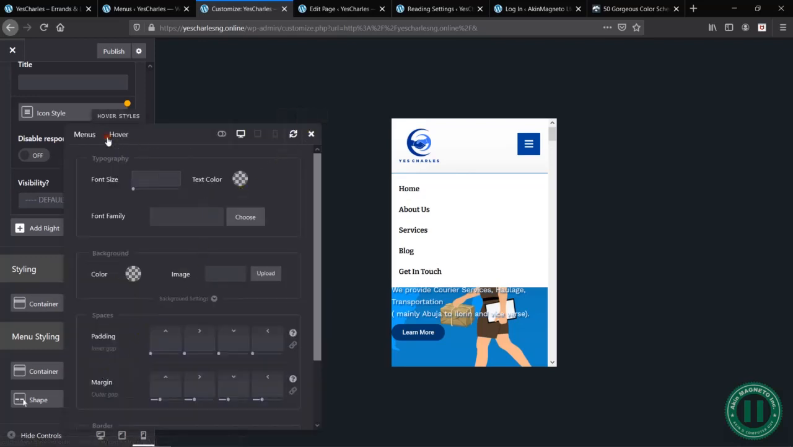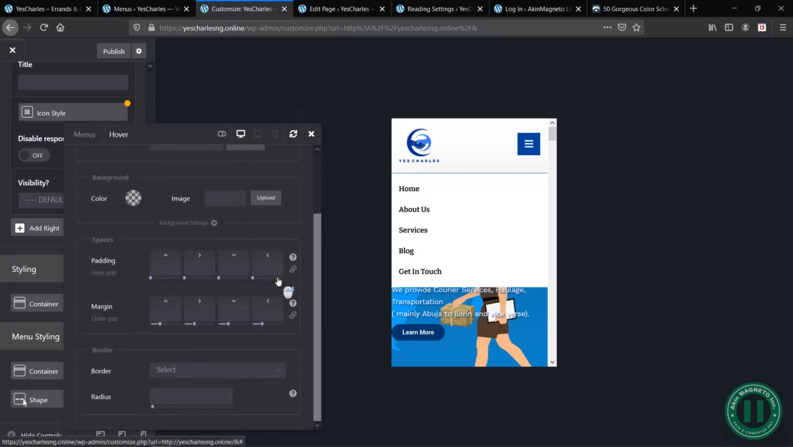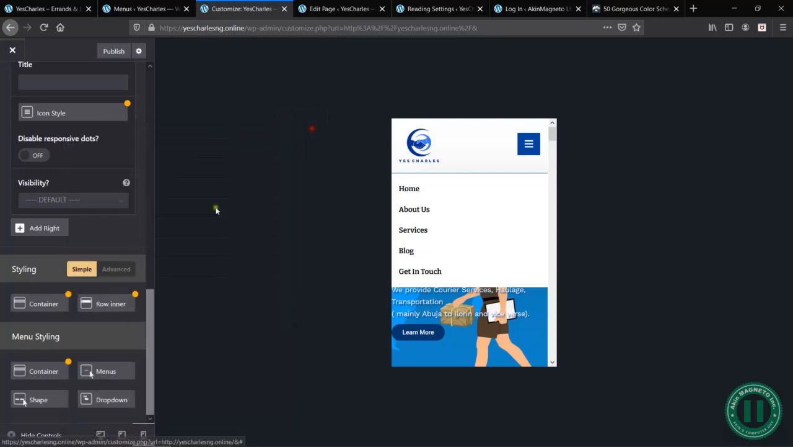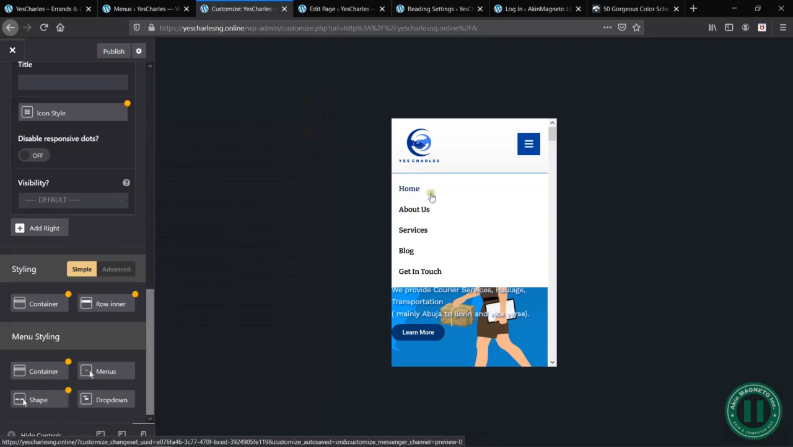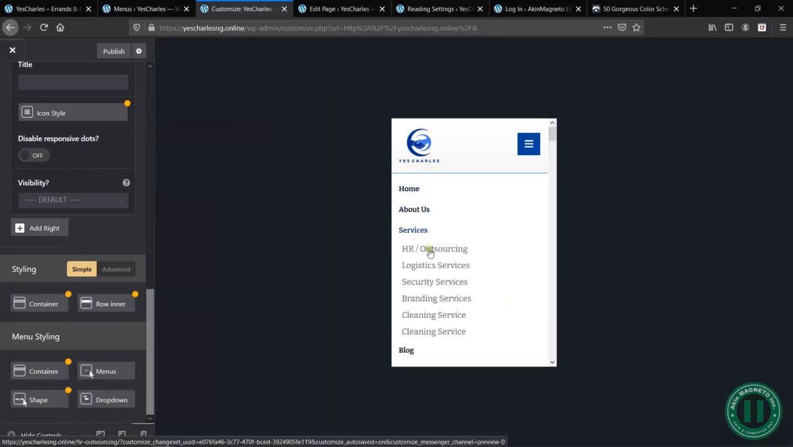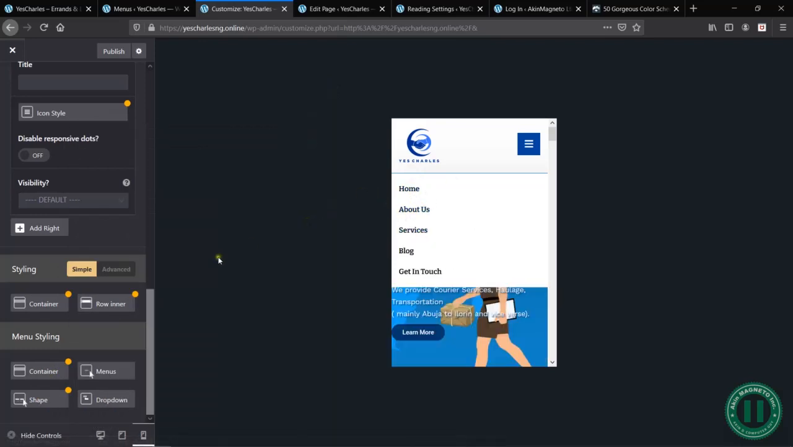Now let's go to menu. Okay, let's go to shape. Let's see, none. Okay, as you can see, that is gone. So the next thing we need to do right now, I think, is the fonts. If there's anything we want to do to the font, I think we can do better.